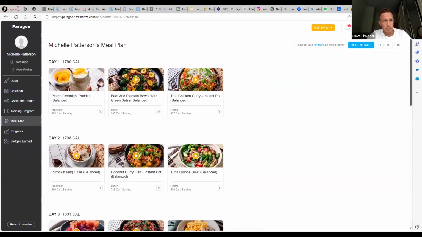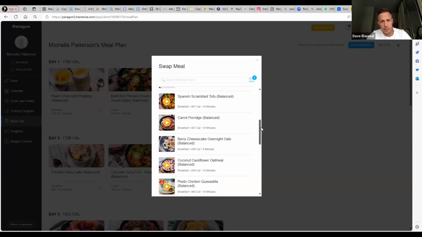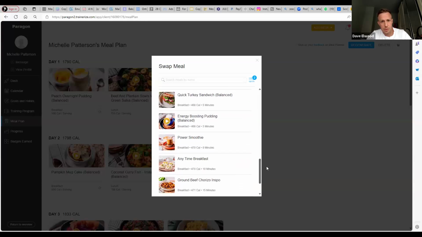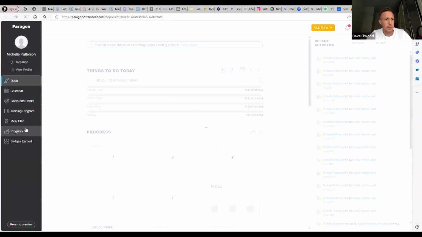For example, because this is Americanized, some of it might not really suit your taste, but you can refresh and get different options. So if you wanted to have a smoothie or whatever, it's going to give you the recipes of how to make that smoothie. Okay, so that's just to give you an example of how that works.